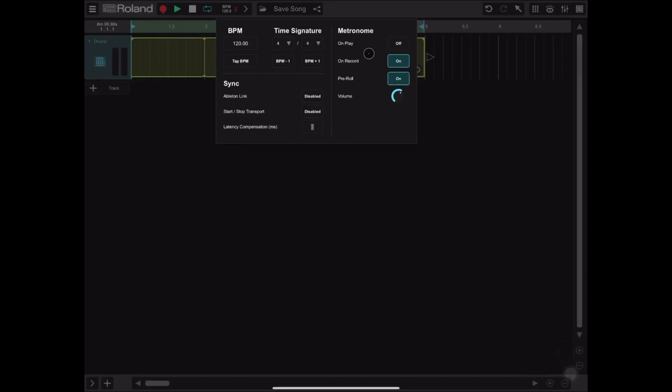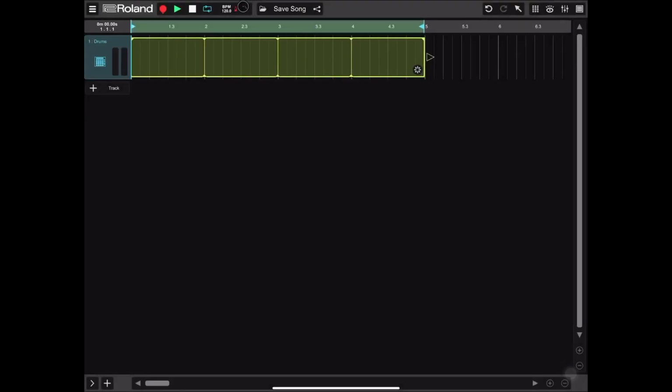Metronome: at the moment on play it will be off, when you record it will be on, when pre-roll is on, and that's the volume which you can change. Moving on, you see an arrow here, so let's click on it to reveal additional options.